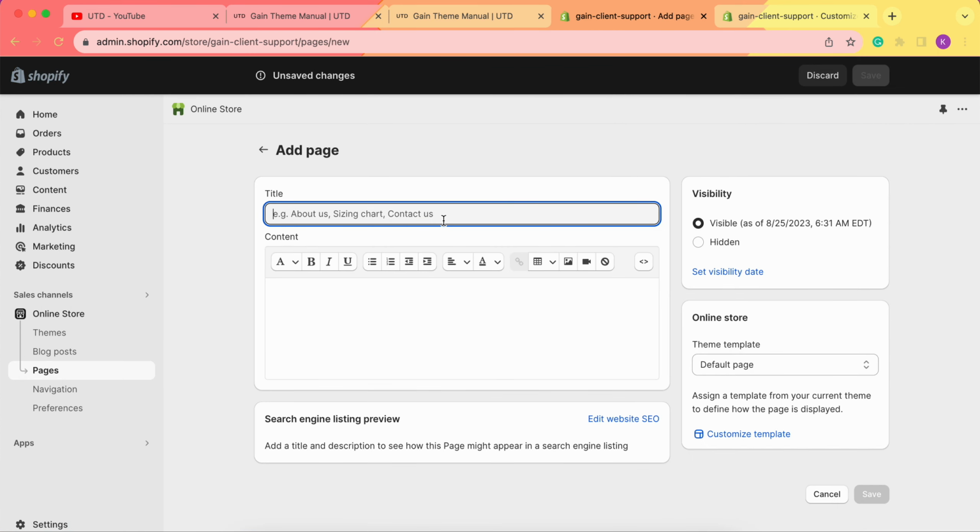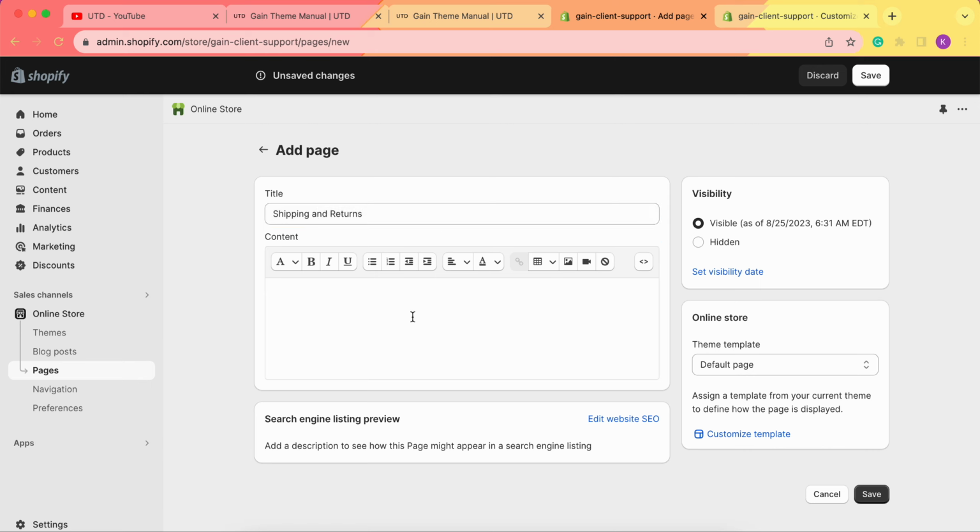And now let's give it a title. So we can of course name it shipping and returns, or just shipping, or anything that you find suitable for your case. Then here in the content, we just simply need to add the actual text for our shipping and returns policy. So here you can actually modify it as you please. You can enter the HTML code, you can insert tables, pictures, videos, you can add links to the text.